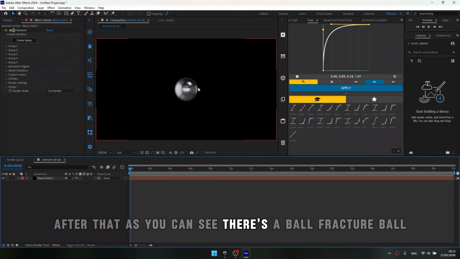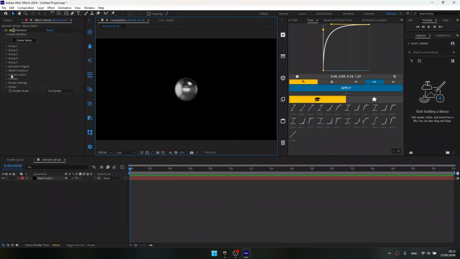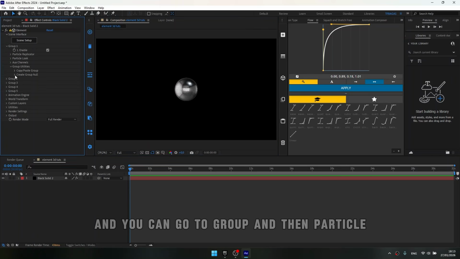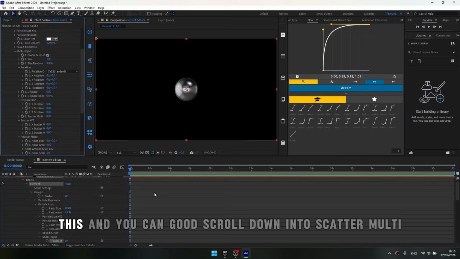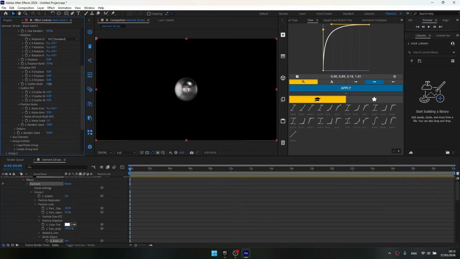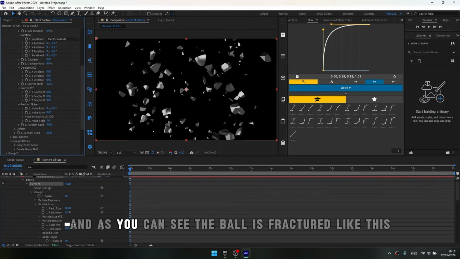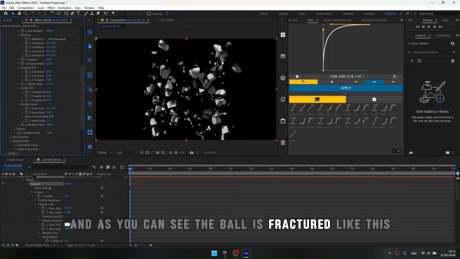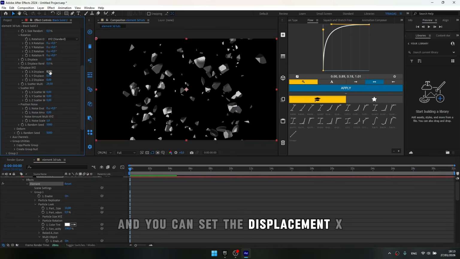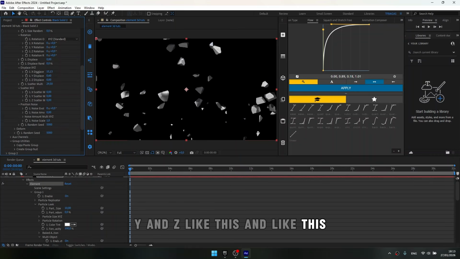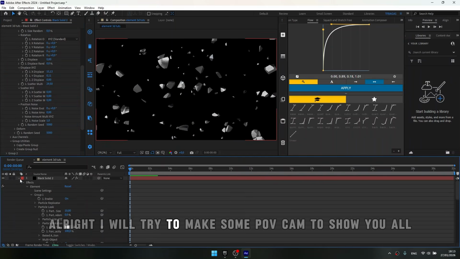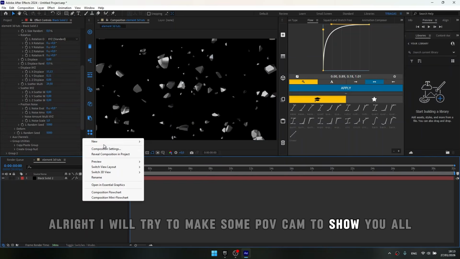After that, as you can see, there's a fracture ball. You can go to Group and then Particle Look, Multi-Object, and enable Multi-Object like this. Scroll down to Scatter Multi and drag like this, and as you can see the ball is fractured. You can set the displacement X, Y, and Z like this. Alright, I will try to make some move cam to show you all.